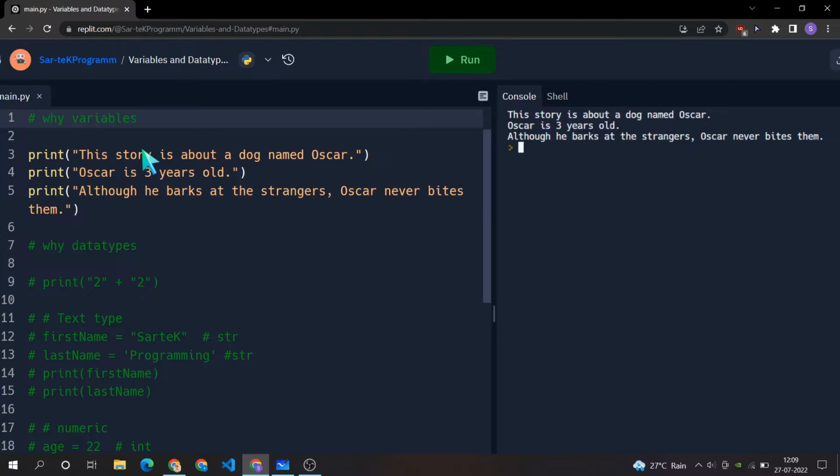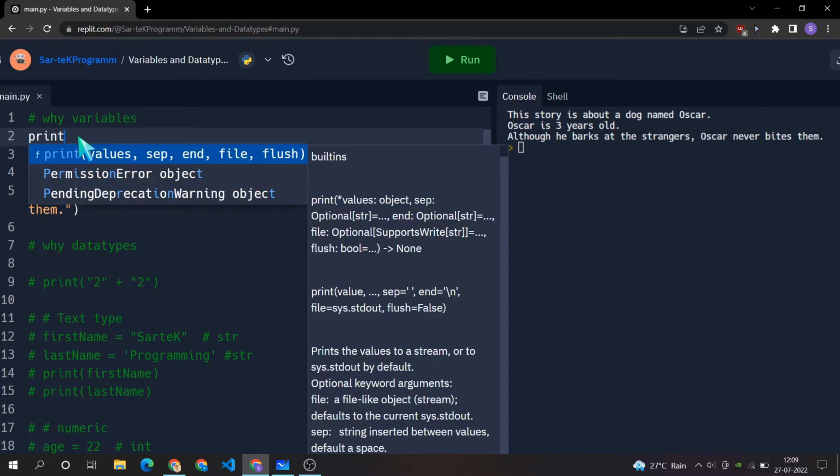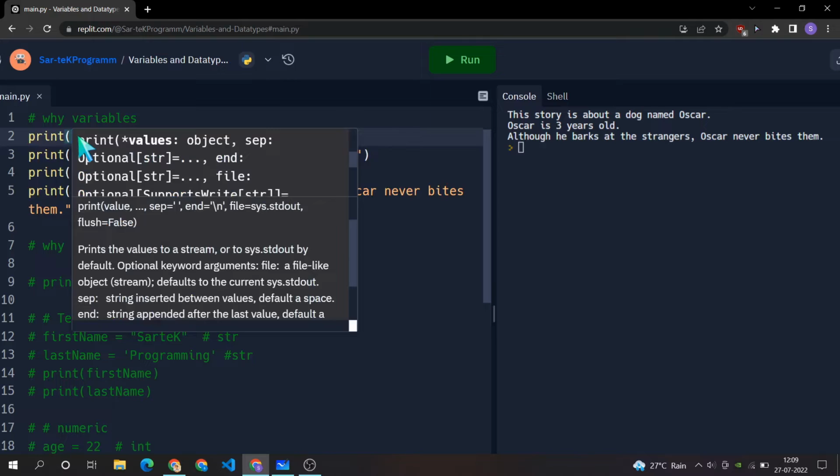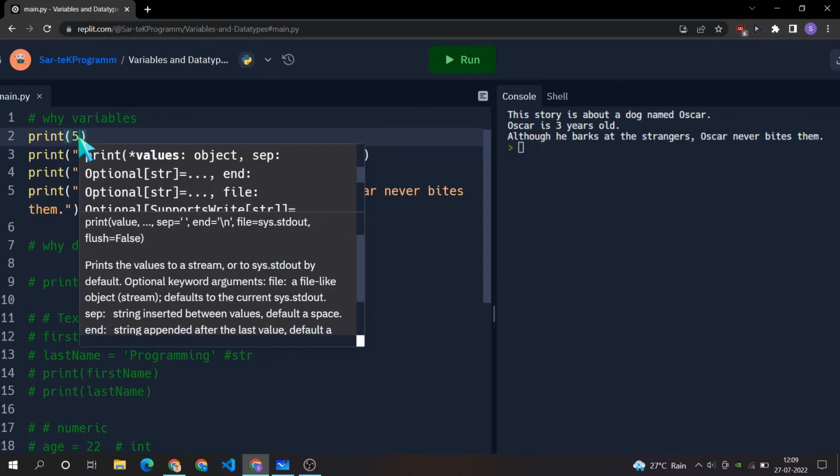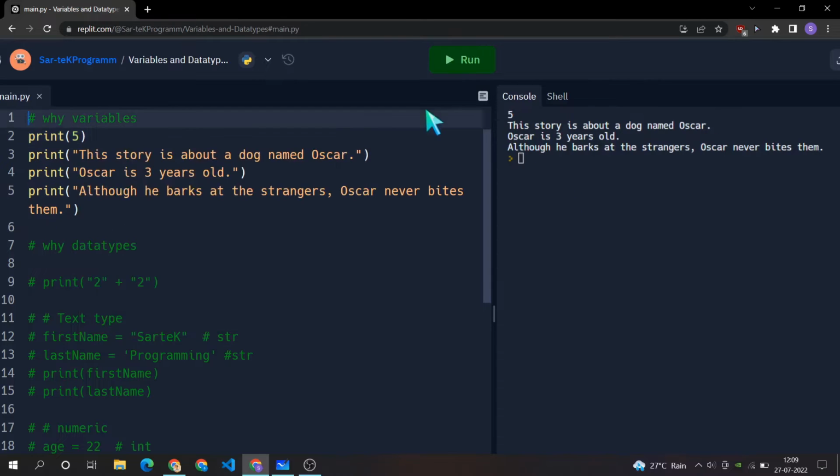Okay, and how do we use the print function? We write the word print and then we open and close parentheses and we write whatever we want to print. So like if I want to print the number 5, I can write it like this and 5 will be printed. Okay, so that's about comments and print function. Now let's talk about variables.